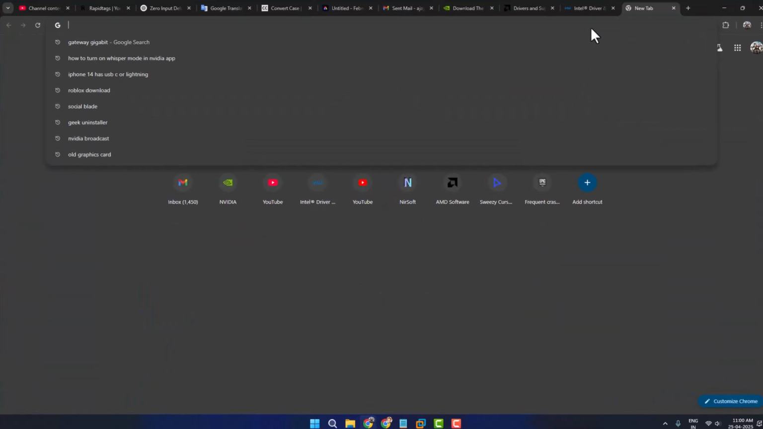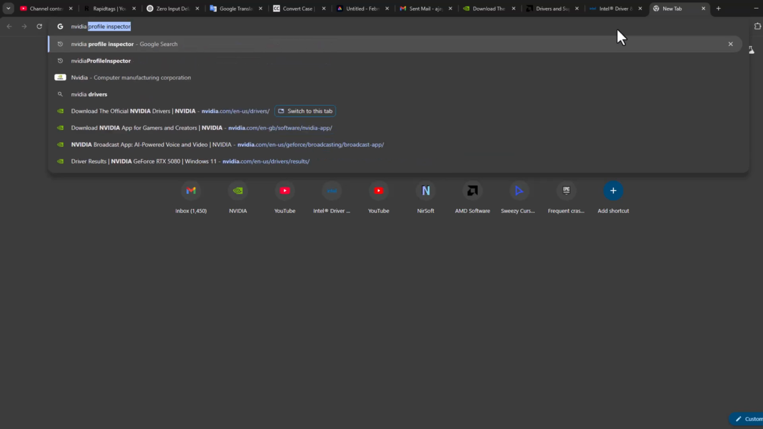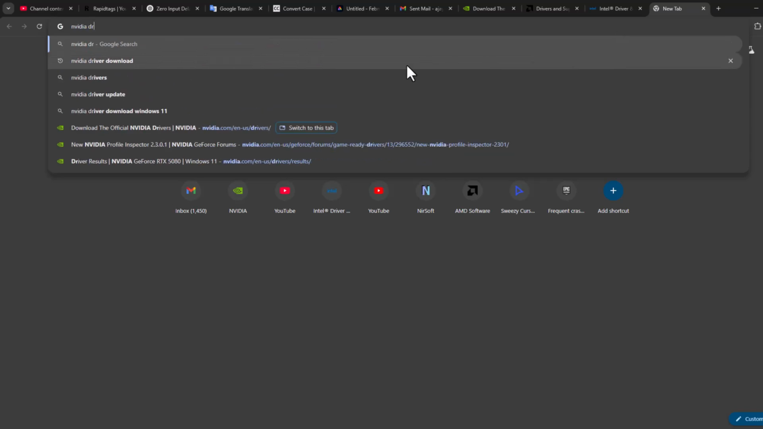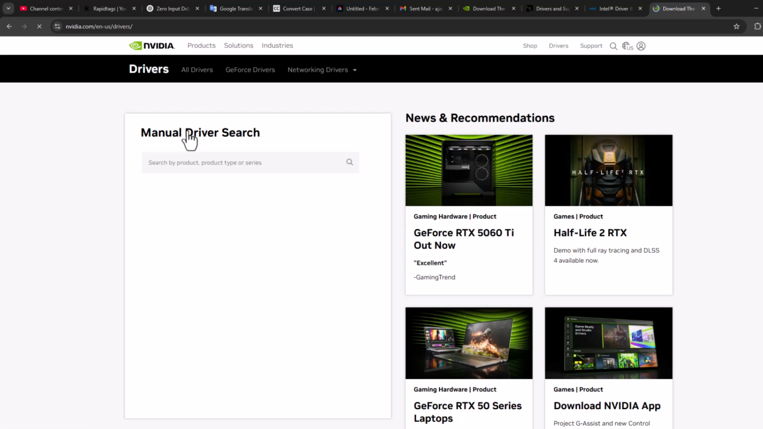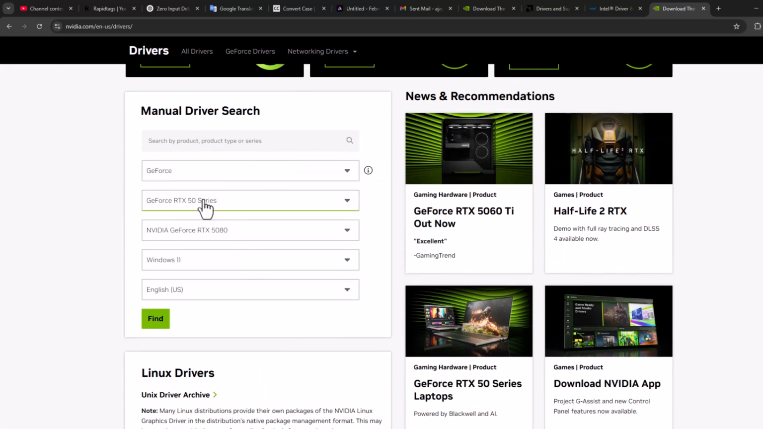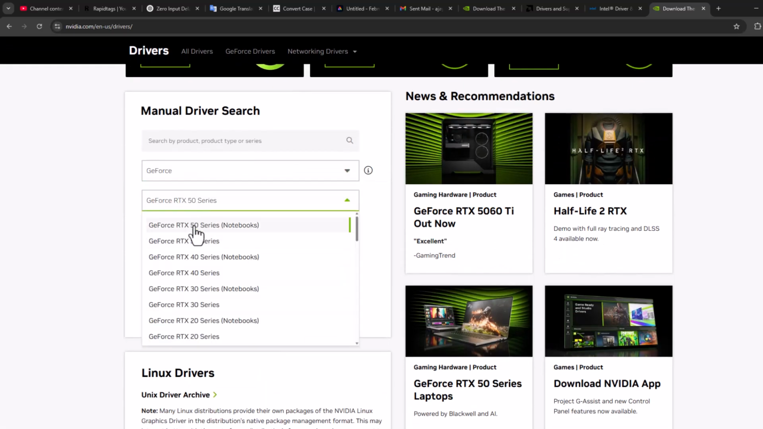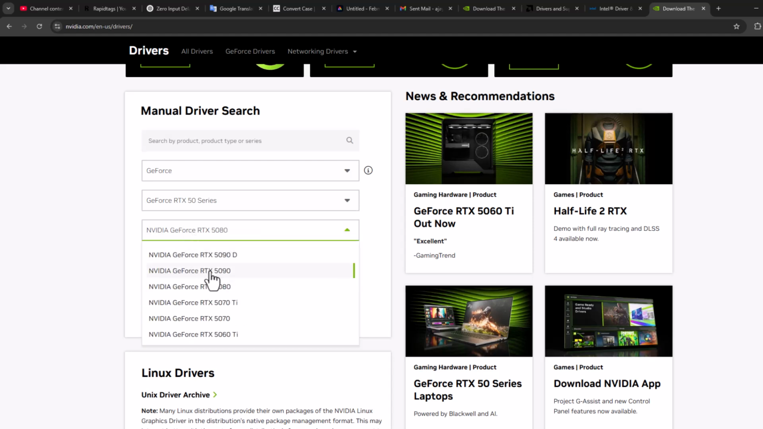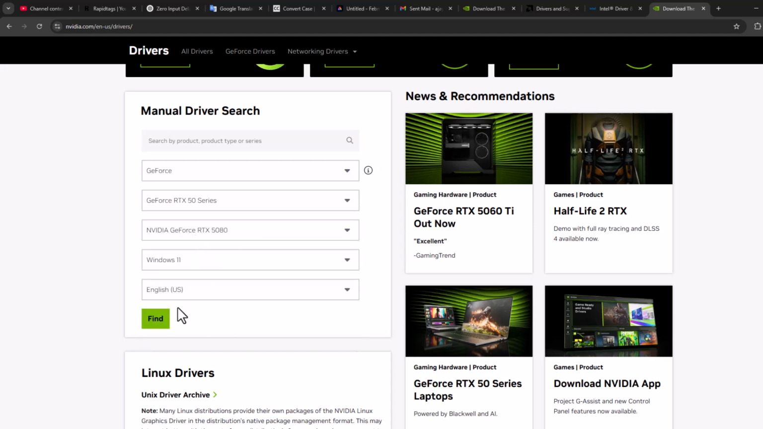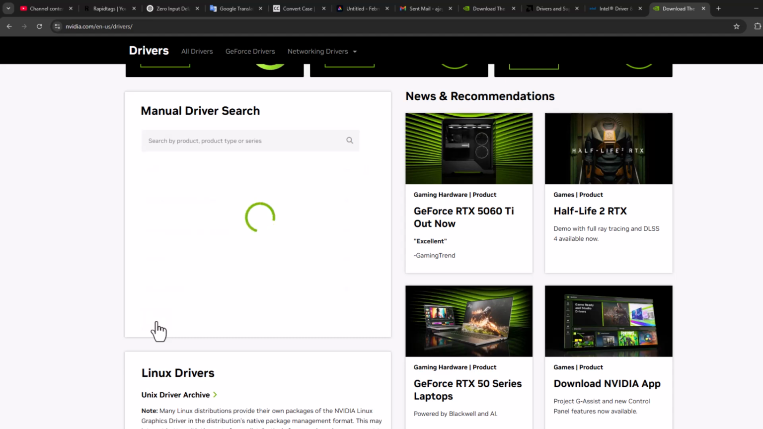Open up Chrome and search NVIDIA driver download and press enter. Select the first link. Select your graphics card model, GeForce. Select your series. Select your graphics card model. Select your operating system and select your language and select find option.